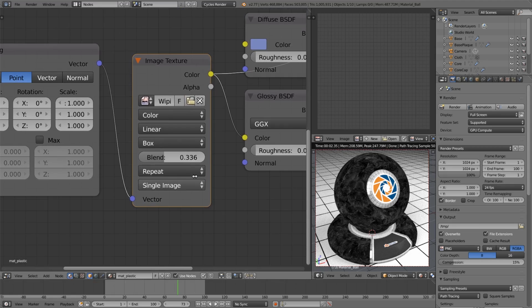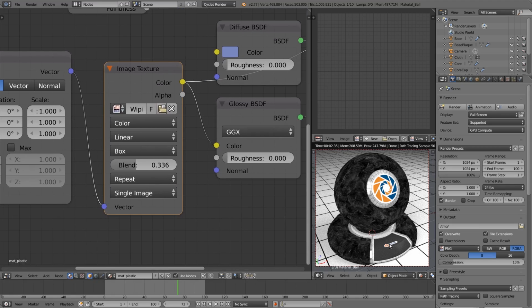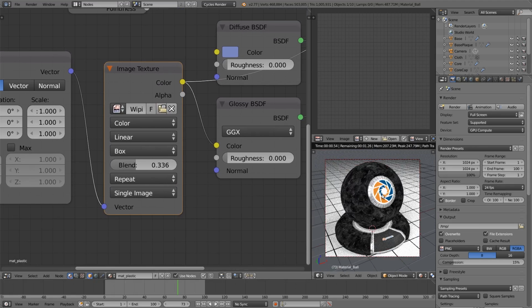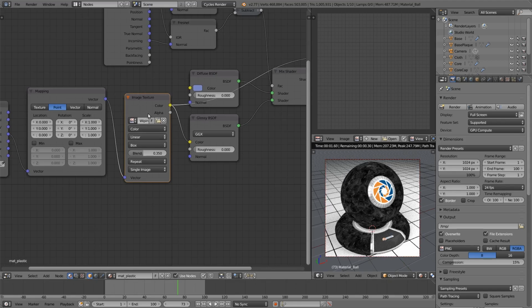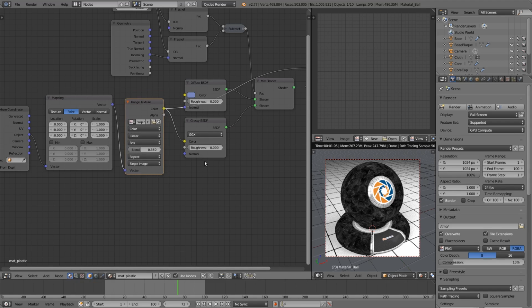Best way to think about box select, by the way, is imagine that the texture is being projected onto the shape from the six sides of a box at the top, bottom, left, right, back and front, and the blend mode blends the edges. So no blend at all, you can almost see where the projection is, the seams, as it were, and then as you blend that up, it smooths them in. I found a value of about 0.35 works quite well for most things, so we'll use that.